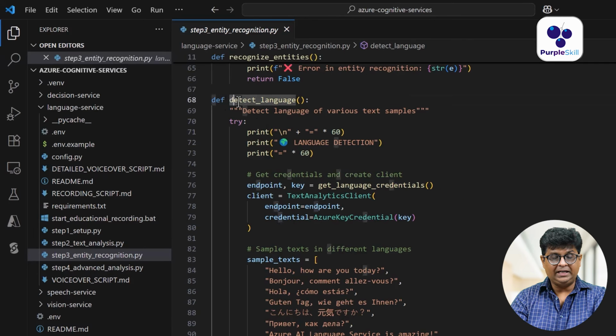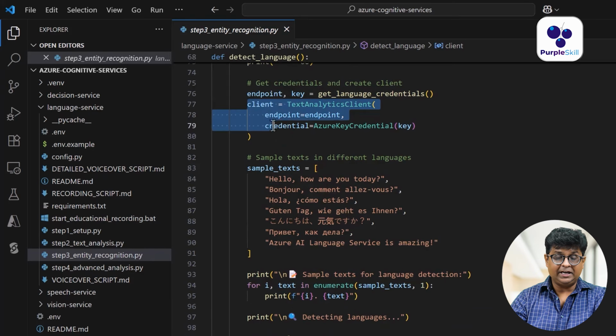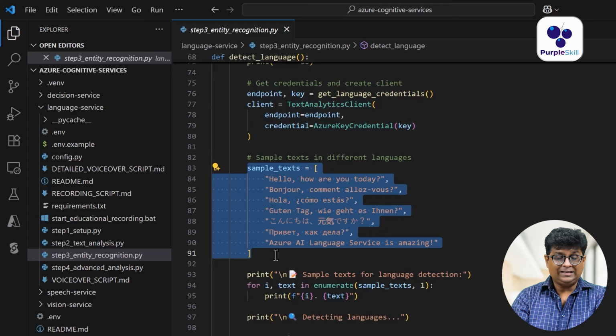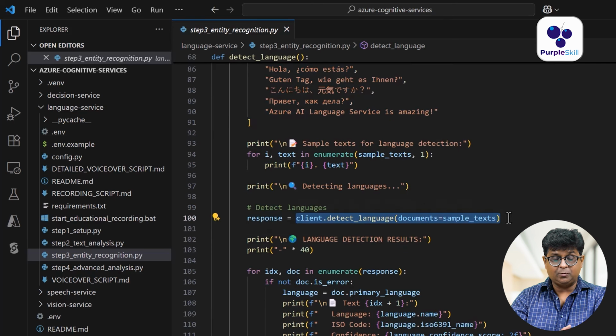Next, we have the detect language function. Again here, after creating the client, we have our sample text. Look at this sample text. We have it in different languages. And we use the detect language method that can identify the language of text from over 120 supported languages. And you know what? It makes it perfect for multilingual applications.